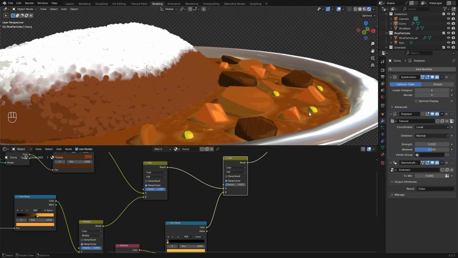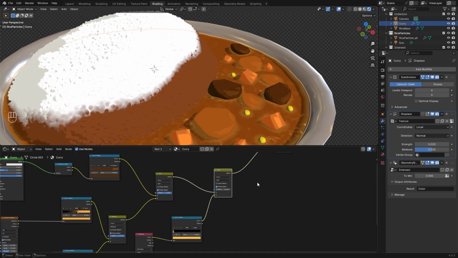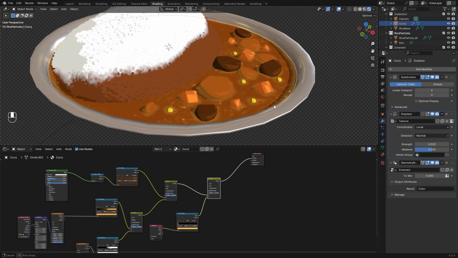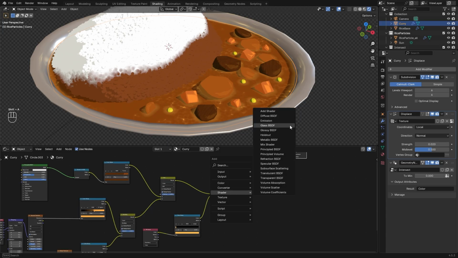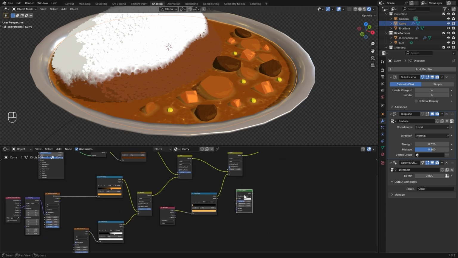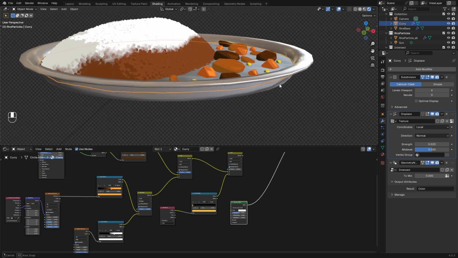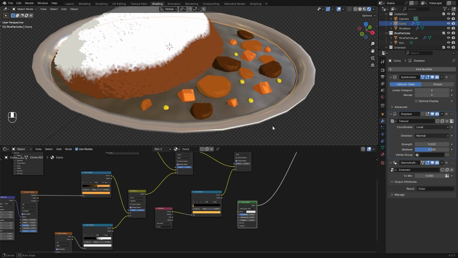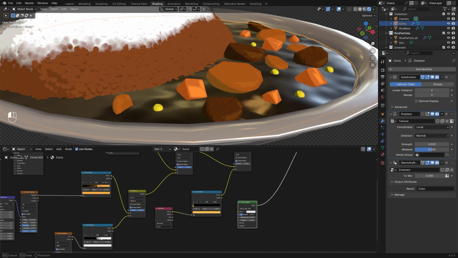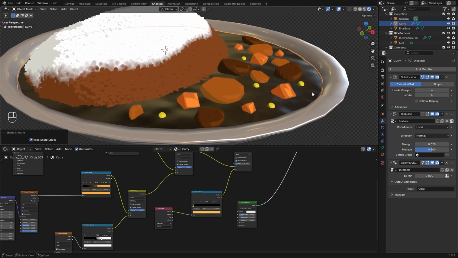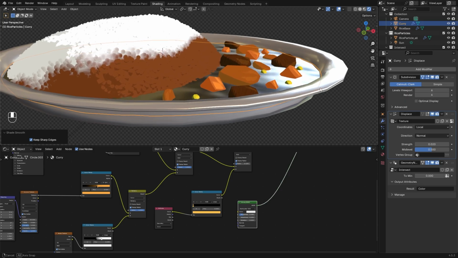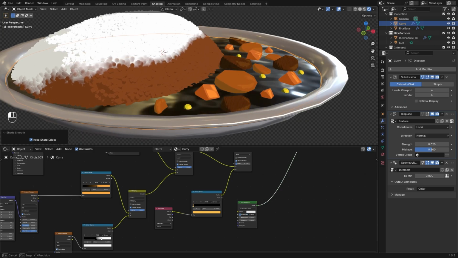You can't really see a big difference, but what I can do now is add a little bit of a layer of gloss on the curry as well. So I can Shift A in the material, add a glossy BSDF. I want a layer of gloss, so let me turn down the roughness just to see it better. It's shaded smooth, of course. And then we can see some gloss over here, right? It's pretty nice. I just need something like this.